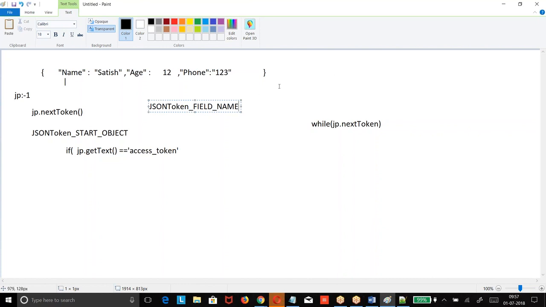When you go to the last, now the cursor is here. JP dot next token. What is next token? There is nothing. Null. What will happen? The loop will stop. This is how we are taking the loop.